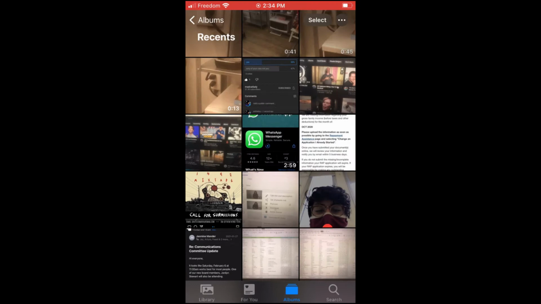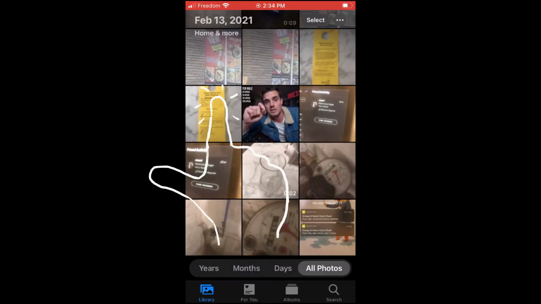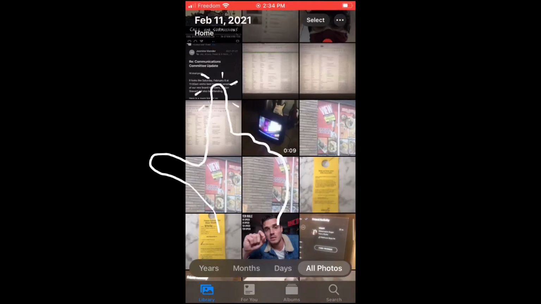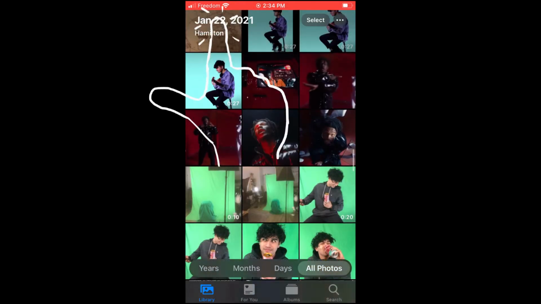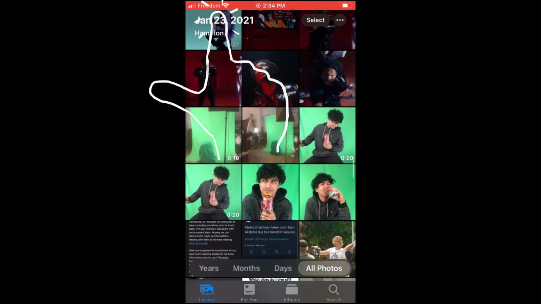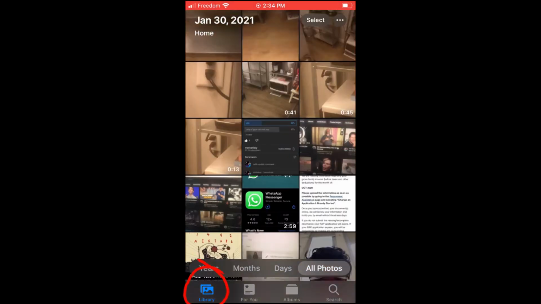Here you'll notice 4 icons on the bottom of your screen. The one furthest to the left is called Library. This is where you can view all of your photos or view photos that you took on particular days. Photo app Library is very clever in the way they organize your photos and videos. You can see the furthest to the left, it says years. Let's say you're looking for a particular photo from a certain year. This is a great way to narrow down your search.